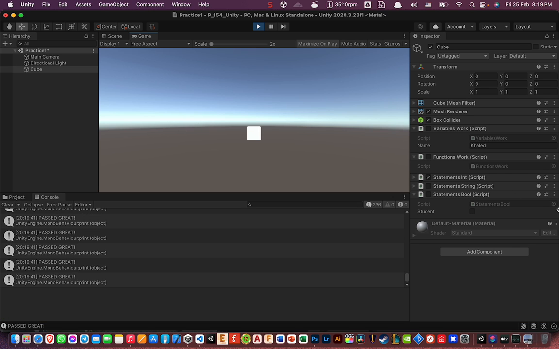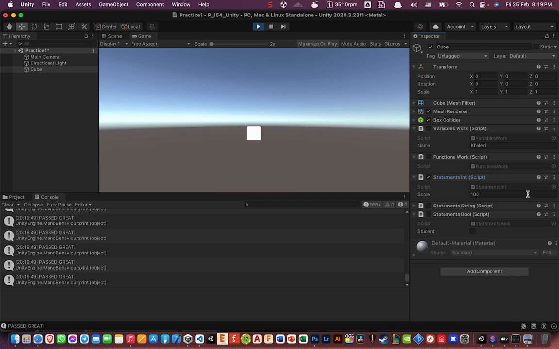We can just zoom out, and it says right now pass grade because I think I have it on 100. And if we go 20, failed. We go 30, failed. Maybe 60, passed well. 50, passed. 90, passed good. And 100, passed great. But if I got 200, that's out of boundary and is wrong. And this is the script.